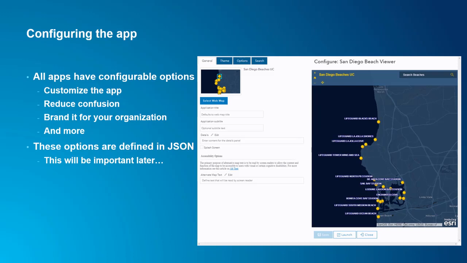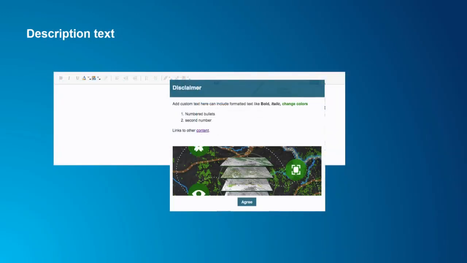So all the apps have configurable options. As Bern mentioned, we've done some work to standardize the tabs. All of them will have a general tab, a theme tab, an options tab, and they should have a search tab. And then if the application supports some unique bit of functionality like a time slider or a lookup layer type of a thing, then they'll have additional tabs. But as you go through the collection of configurable apps, if you're wanting to do something like change the color, you're going to be able to look in the same place in each application to achieve that same objective.